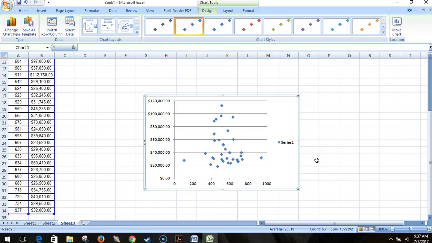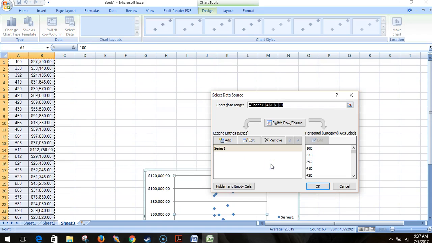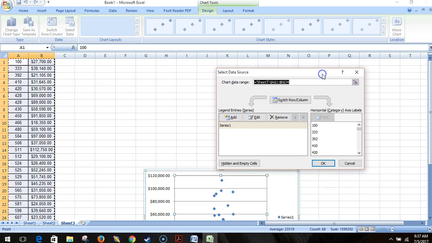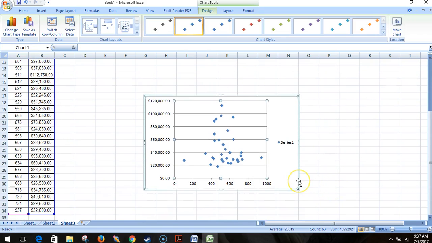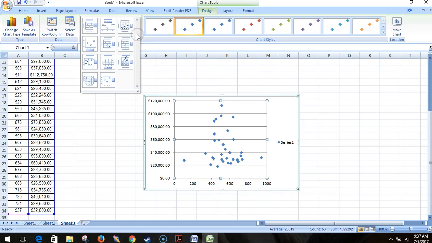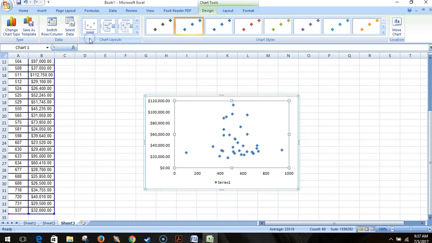If it's not cooperating and it's not the way that you want it, you can right click and hit select data, and then you can change these scales right in here. But it looks like it's going to do it for you, so I think that you'll probably be okay. And there's your scatter plot, and that's all you have to do. Now imagine having to plot all these little points by hand. It's terrible.